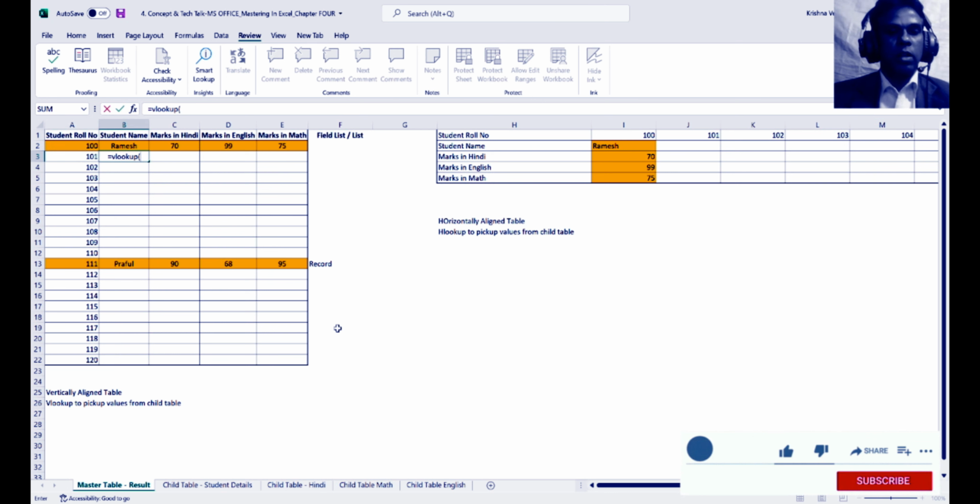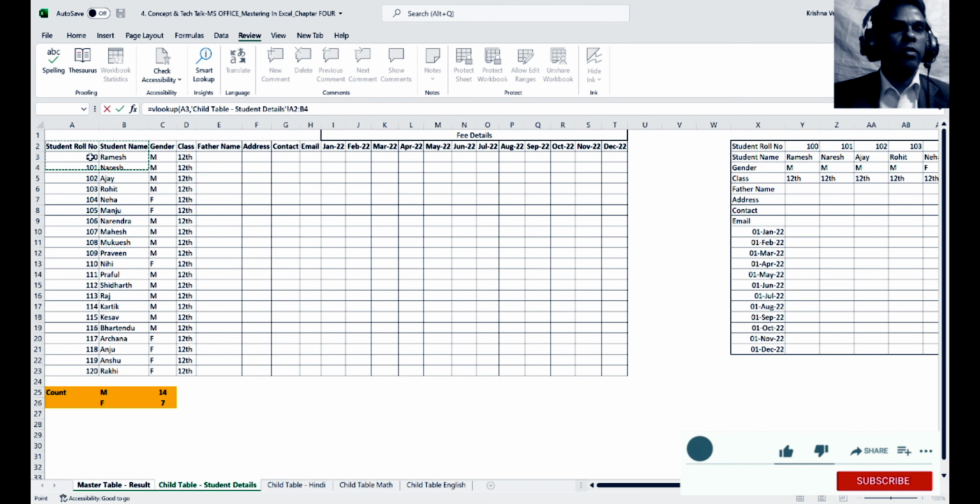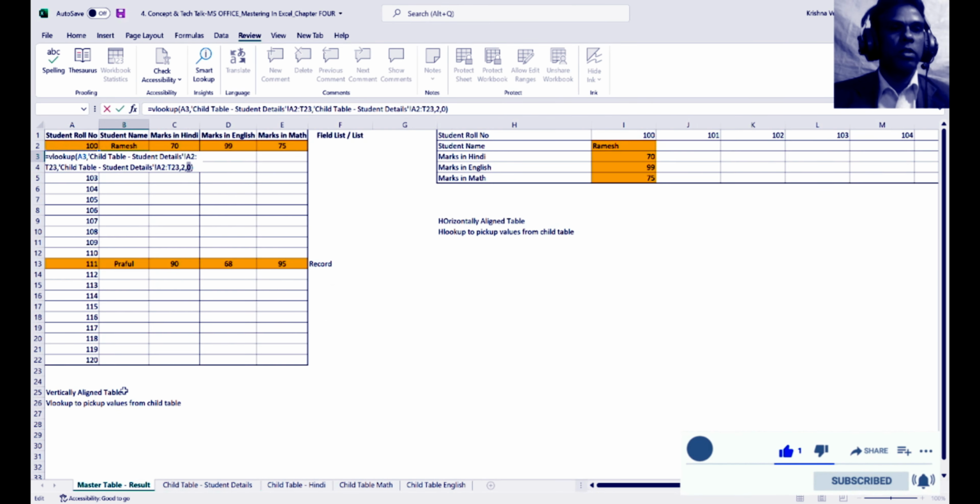We look up, pick up the value for this roll number, comma, my table array, which I will always pick from the student detail tables. If I select the entire table, I see the name is in the second column. So I can select the entire table, comma, and the name is available in column 2. We don't have to count when you select this table. See, here it is showing column 1, column 2, column 3, column 4. It always tells you where you are in the table, so you don't have to count manually. Excel will do it for you. Then 2 and comma 0.